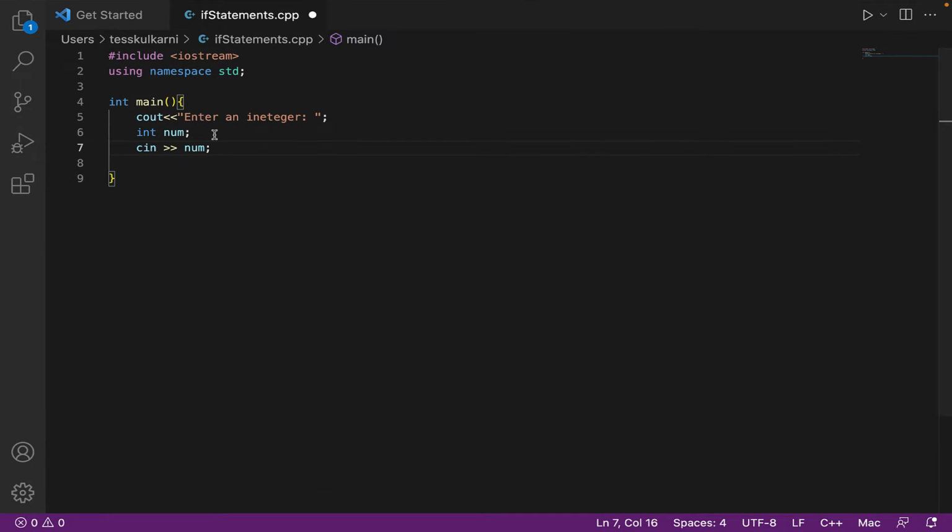So let's say that I ask the user to enter an integer number, and if that number is 1, then I want to print out Monday. If the number is 2, I want to print out Tuesday. If the number is 3, I want it to print out Wednesday, and so on until 7. If the number is 7, I want it to print out Sunday. And if the number is less than 1 or more than 7, then I want it to print out, you entered an invalid number.